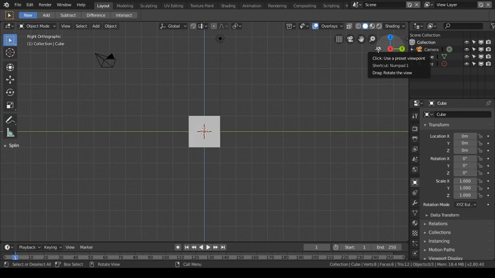I click on the X, I'm in right orthographic mode. I click it again, I'm in front orthographic mode. One more time, I'm in left orthographic mode. Now I'm on back orthographic, right orthographic.